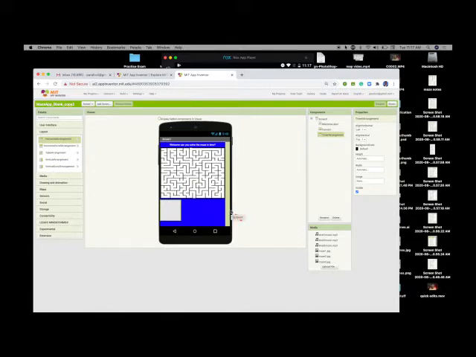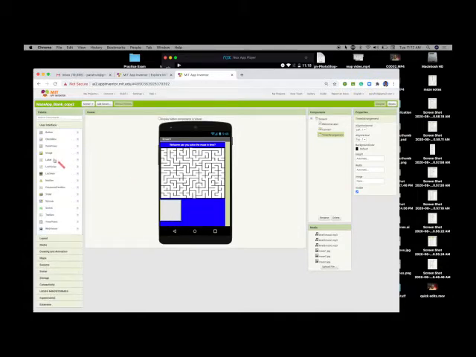But we need to add something else inside the horizontal arrangement. So we're going to add a label. So let's go back in here into our palette and let's find a label. And let's add the label inside. Okay. And let's go ahead and add another label inside.